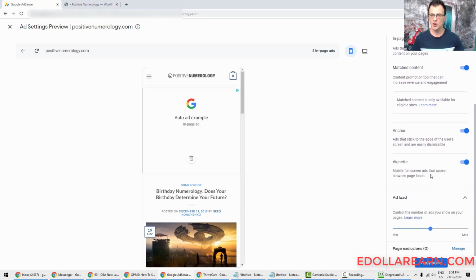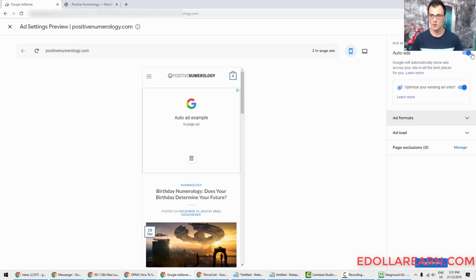And where it says ad load, you can control how many ads Google is going to display. So I generally leave this in the middle. You can choose between the minimum amount of ads and the maximum amount of ads. I'm going to recommend for you to leave it in the middle for now, and then you can tweak it yourself in the future if you want to. So those are the options that we want to have here.